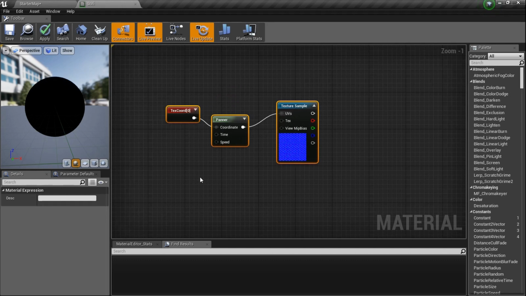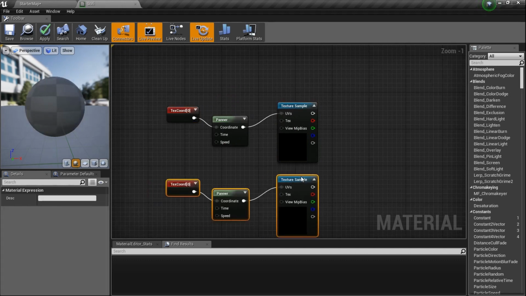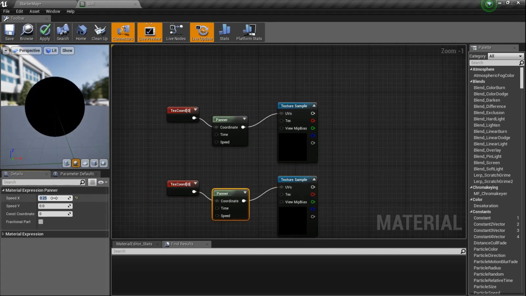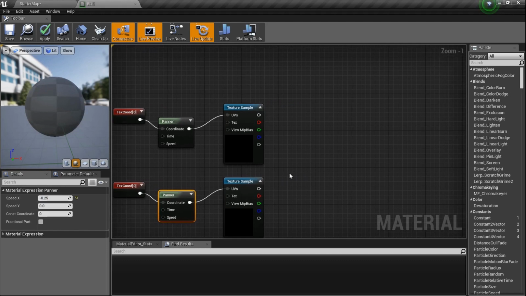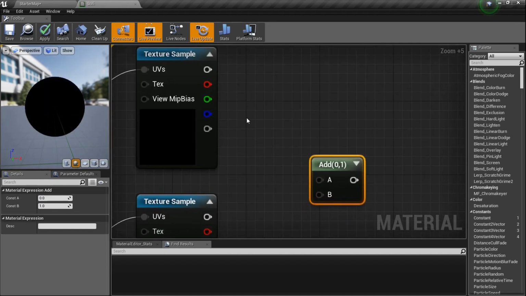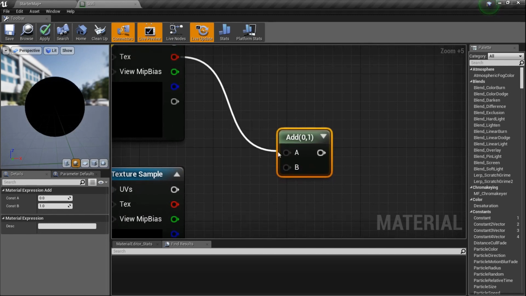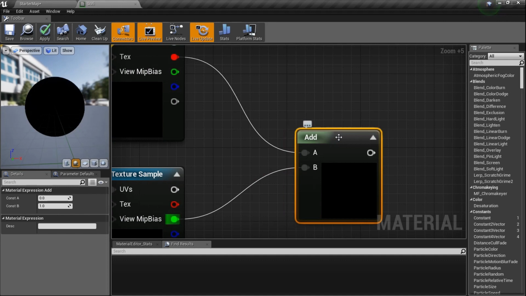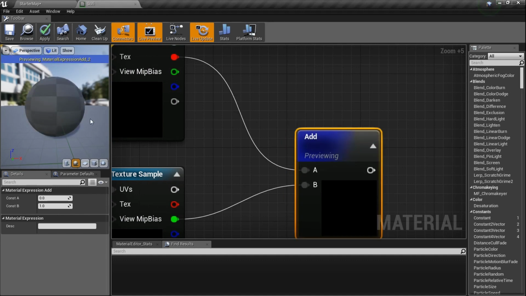I'm going to Control C and Control V and get another one of these. But I'm going to set this to be backwards. Let's do negative 0.25. And what we're going to do is hold the letter A for an add. And I'm going to take the red channel of this one and add it to the green channel of this one, okay? And then I'm going to right click and do a start previewing node.